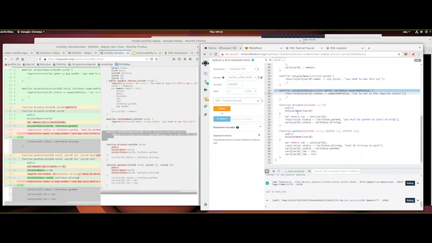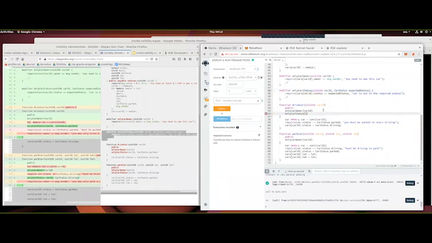And so what that means is that when I use only car status over here in the modifiers, I need to pass in my car ID, right? But I also need to pass in an expected status here. So I'm just going to do car status. So drive car, you need to be parked, right, in order to start driving. And I'll copy that and paste that here, and now we have driving.